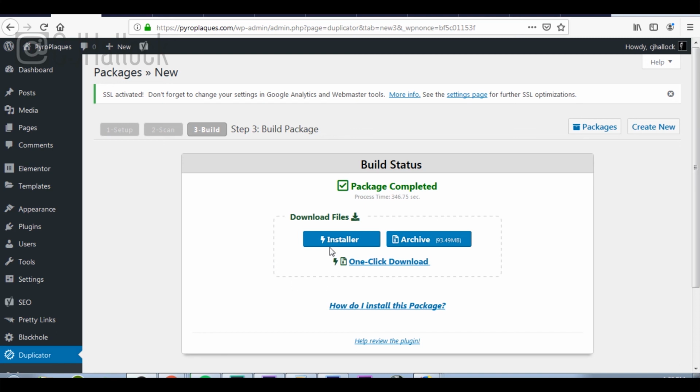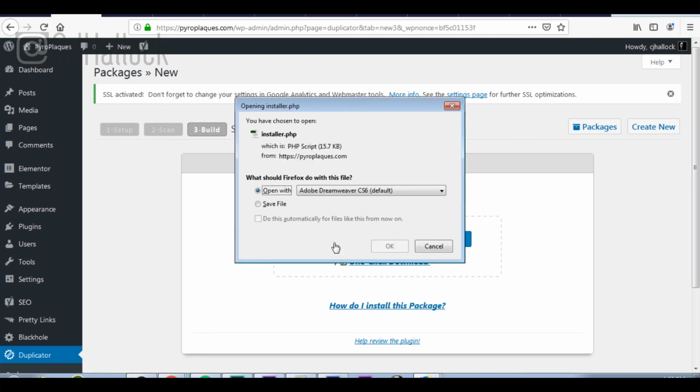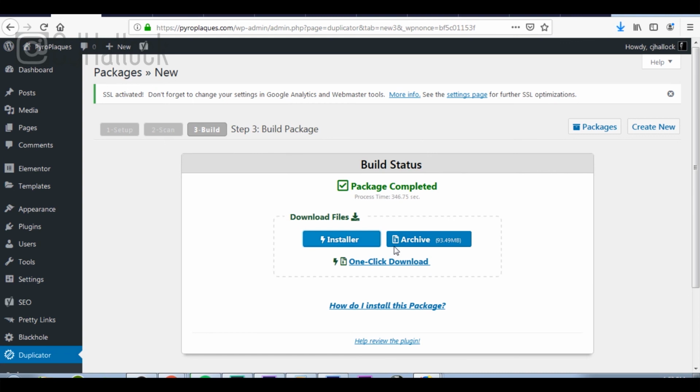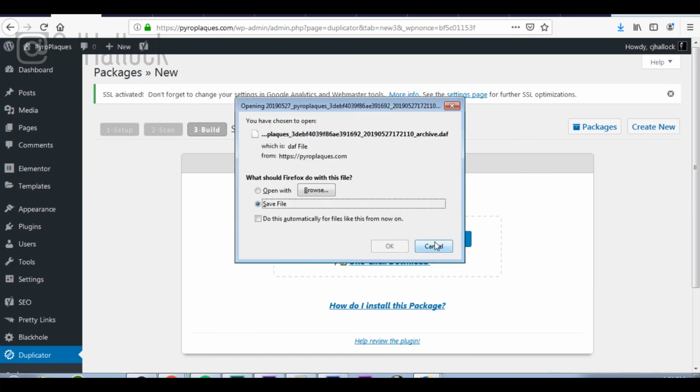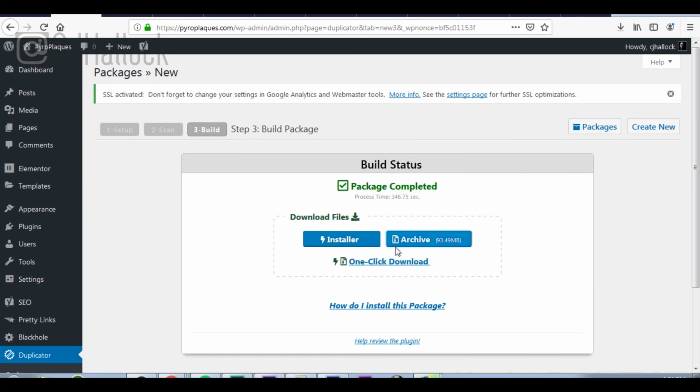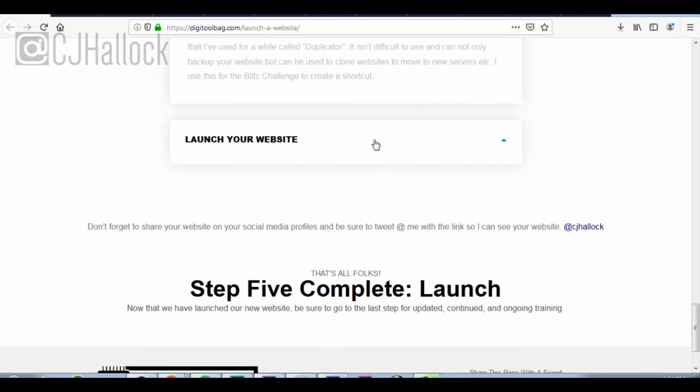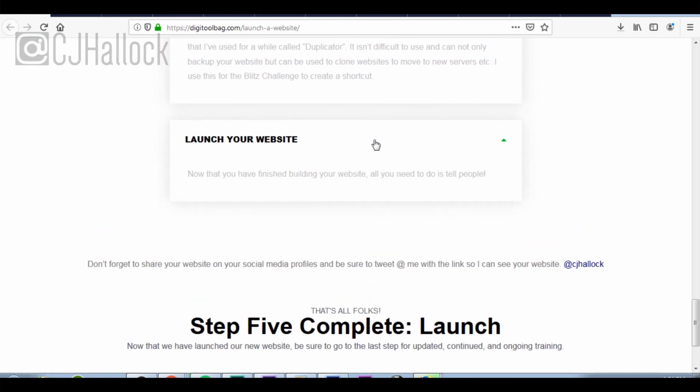Now you just need to simply click on installer. This is going to go ahead and download the installer.php file that you need for this. So we're going to go ahead and click on save file and OK. The next thing you're going to do is click on archive, save that file as well. And now that you have backup files, you'll just simply need to come back up to the dashboard again. We'll come back here, and it says launch your website. Guess what? You're done. So now basically it's just time to tell people, start driving that traffic.